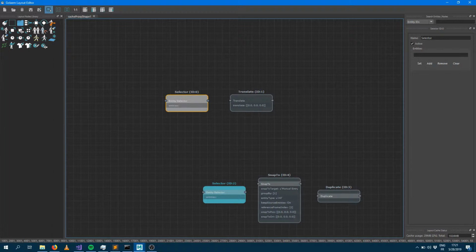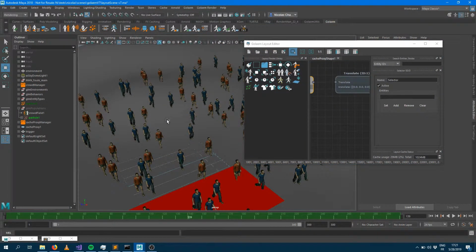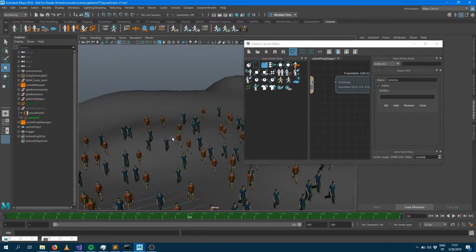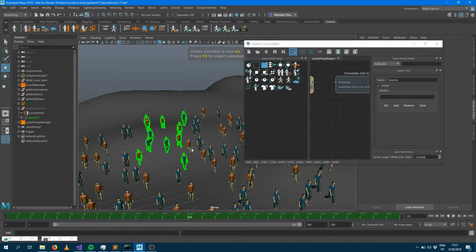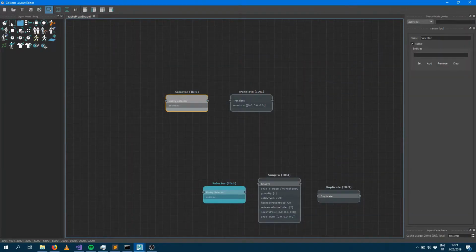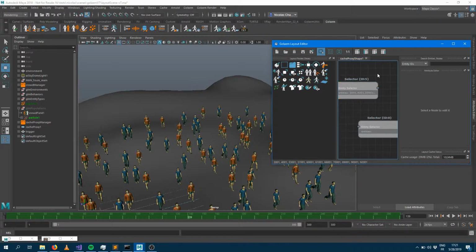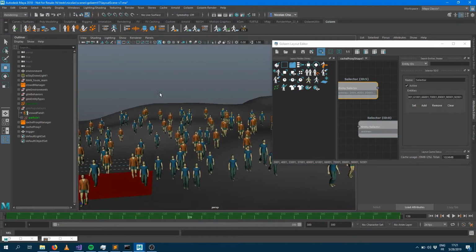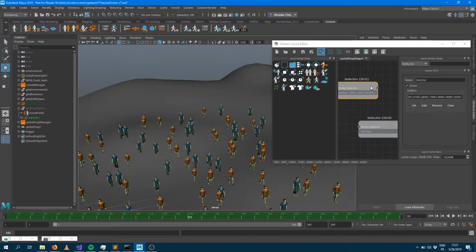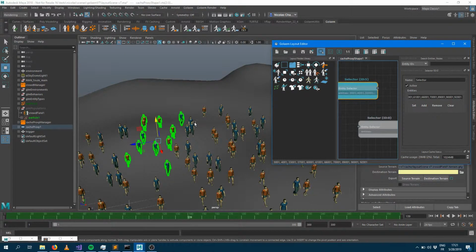By default, when you create a selector node, it takes into account your viewport selection. My viewport selection here was empty, but if I jump into my viewport, I press F9 to go into component mode, and I select a bunch of entities. The next time I create a selector node, you can see here it's filled with the IDs of the currently selected entities. If you unselect the node and reselect the node and go into the viewport here, put the focus on that node, you'll be able to see which nodes get selected.